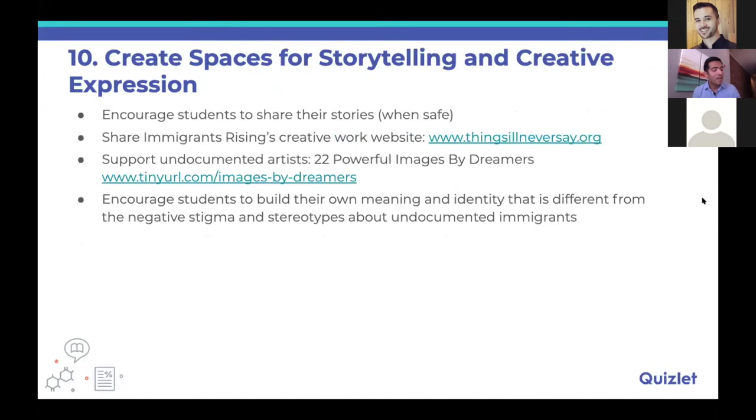Last, definitely not least, is creating spaces for storytelling and creative expression. Again, for me, this has been a healing process, being able to enter spaces and experiences that were really difficult, but using those as self-empowerment and then sharing them with broader audiences to educate and to color the narrative, to diversify the narrative on undocumented people. So again, when it's safe, we can encourage students to share their stories.